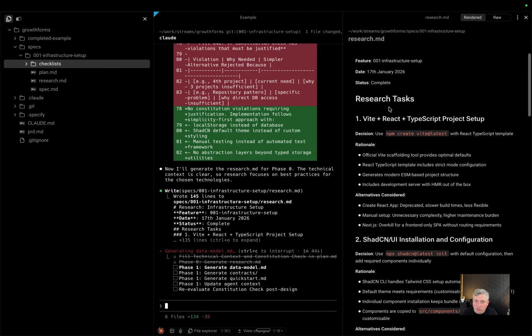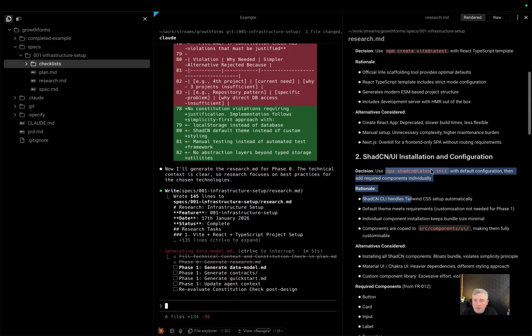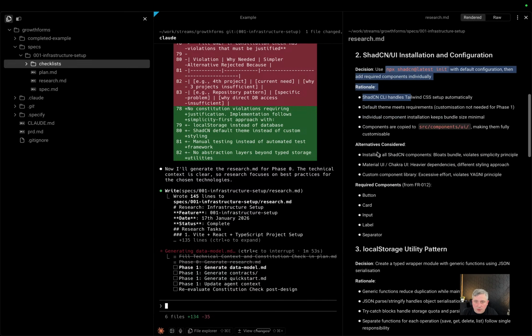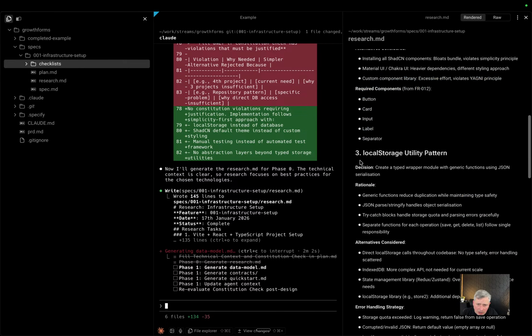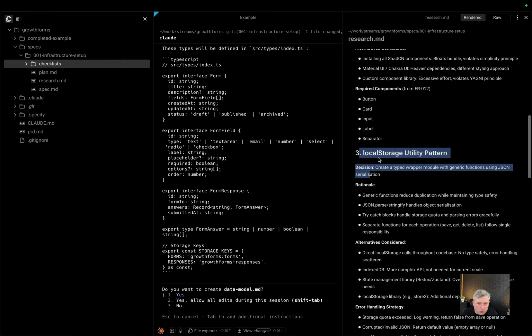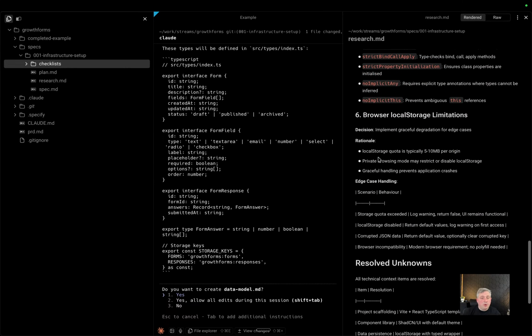It's going to research tasks. It decided to use npm create vite, and it's decided to use the latest version of ShadCN. It considered different options, including Material UI, Chakra, and other things. It went and researched the local storage pattern, and all this information here is super useful to me. At any time I can stop and ask the AI if I disagree with anything that is put in there and ask it to change it.